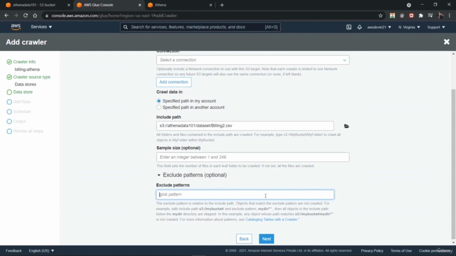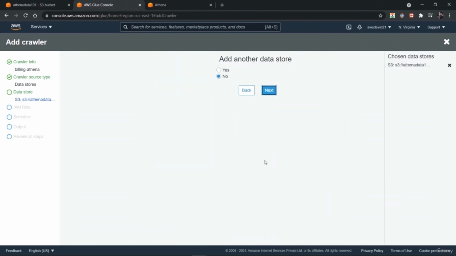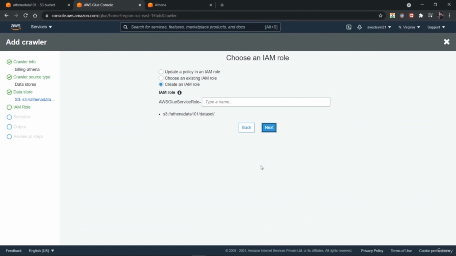So it will fetch the schema. If it is in tabular format, any CSV or Excel, it will find the schema, the column names, rows, and data types it will detect. And you can also provide some exclude patterns if you want to keep them excluded. Once you are done with this, just hit the next option if you want to configure other things as well. If you want to add another data source, you can press yes and provide more data sources. It could scroll through multiple data sources, or if you want to keep them separate, you can create multiple crawlers as well.